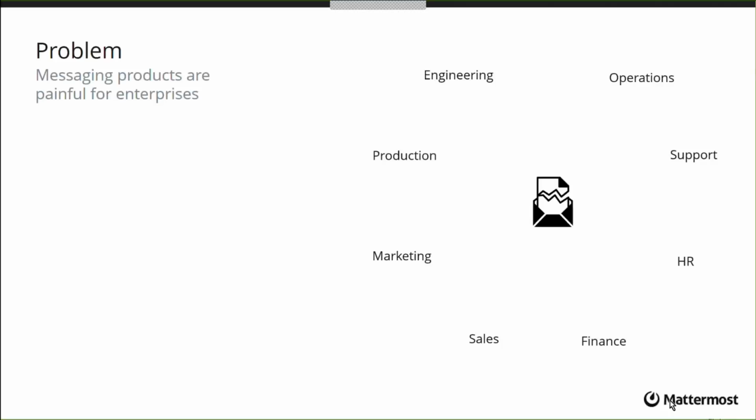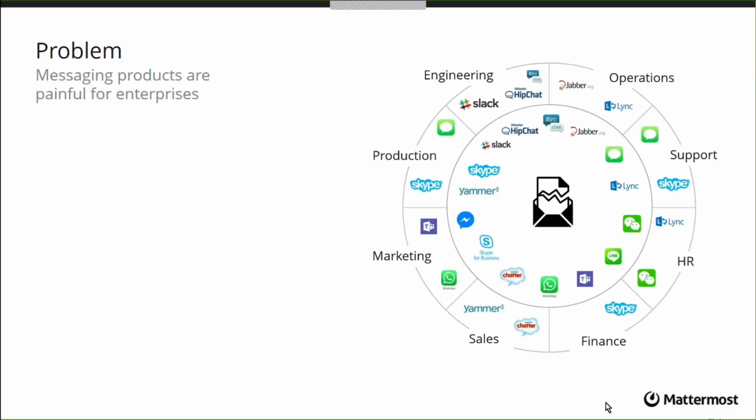And what enterprises tell us is, here's the problem. Messaging products are really painful for us to use. Well, what does that mean? You've got a large organization that's got many, many departments: engineering, HR, finance, sales. And the thing that connects them all is email. But email from the 1990s, it's like 20 years old, it's all broken, and what every enterprise has these days is messaging. And it's not the way that you would plan out how you can do communication with an organization.